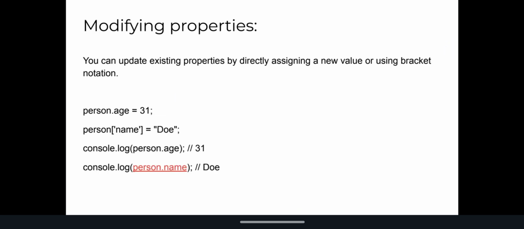We can also modify the properties of an object. We can update existing properties by directly assigning a new value or using bracket notation. For example, person.age equal to 31, and it modifies the age of the person. And person of name, it modifies the name of the person.